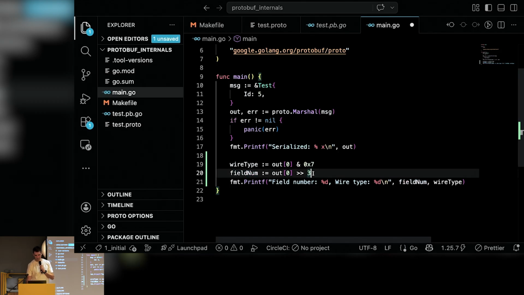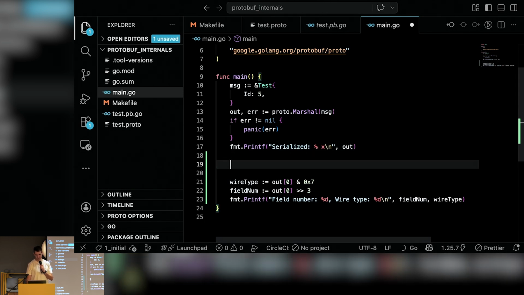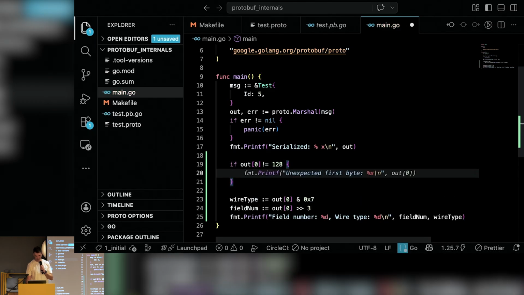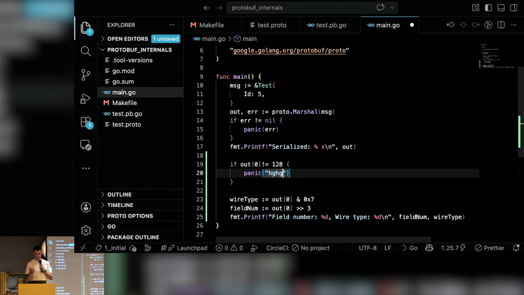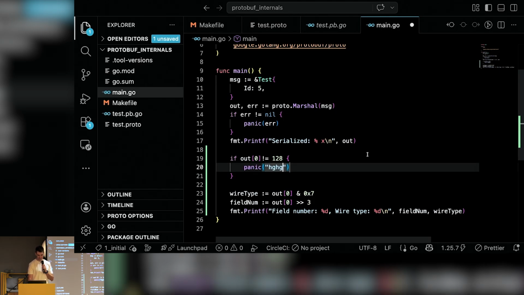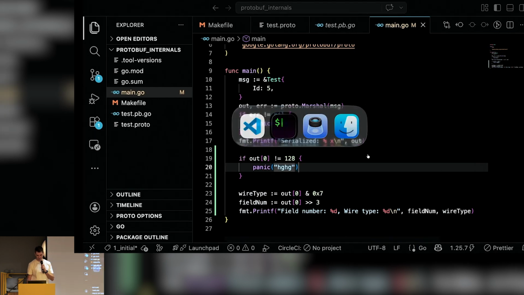As I said, in this case, I am pretending it's a single byte. If I did it correctly, I would need to check that the first byte isn't actually the continuation byte. So something like this, and I would, for example, panic. And to read it correctly, I would need more logic. So that's how I get just the field number and wire type from the first byte. So let's see if it works.